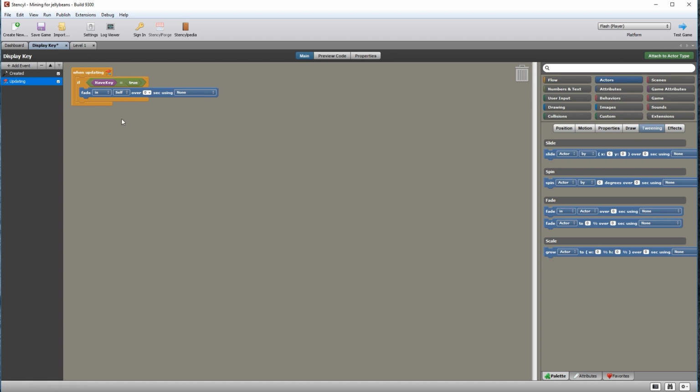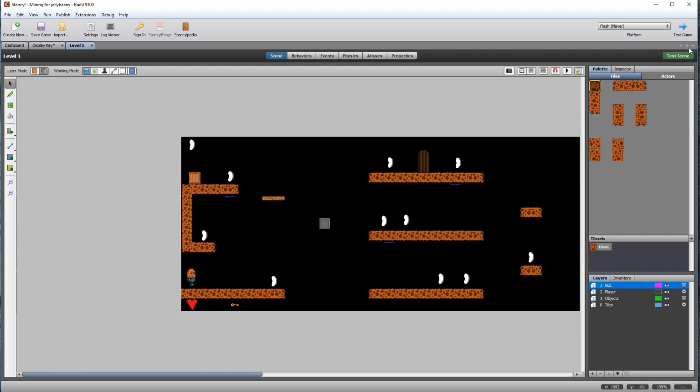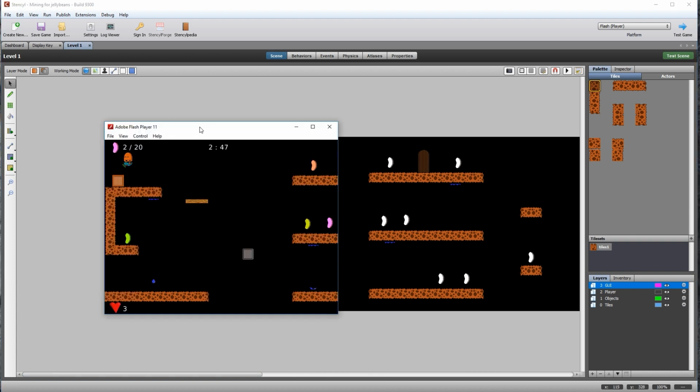Now this code will work, however this command is going to be executed every frame throughout the level, meaning the game will be fading the key in on every frame of level 1. Now this is not good practice. I will show you how to fix this in a moment, but first I will show you that this code will work. So it definitely displays the key. However, it is actually fading it in every frame at the moment.